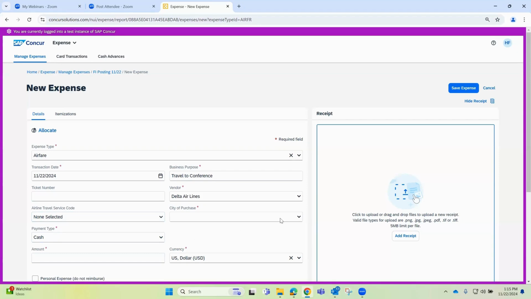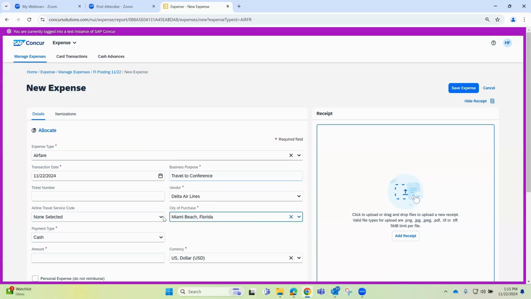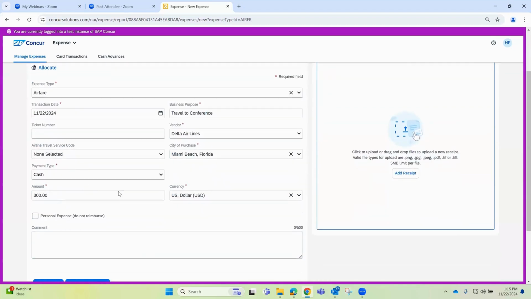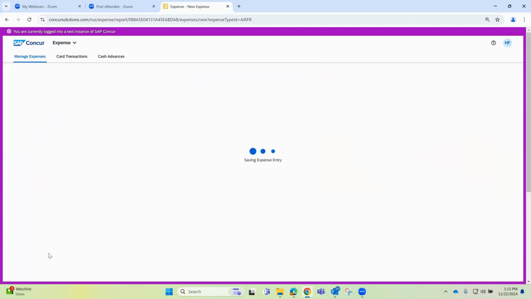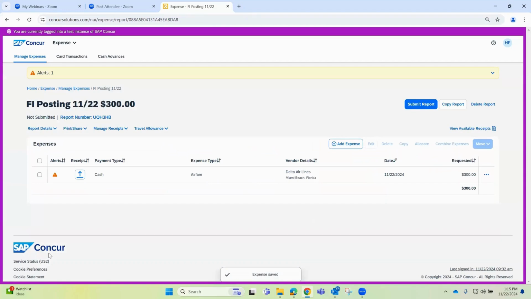This is just for a demonstration, and we're going to assume it's cash out of pocket. So we will put in the city of purchase and how much that costs. So let's say that airline ticket was $300. I'm going to click save. And essentially I am building upon my expense report. I'm going to do 2 more just to keep the flow of this.